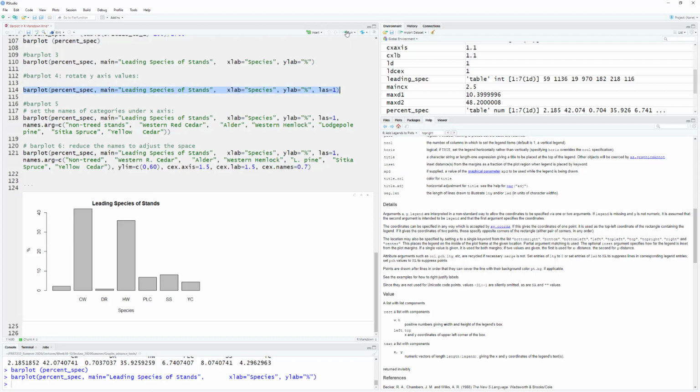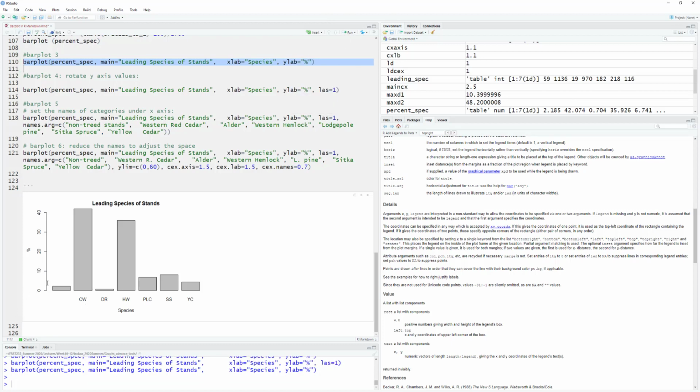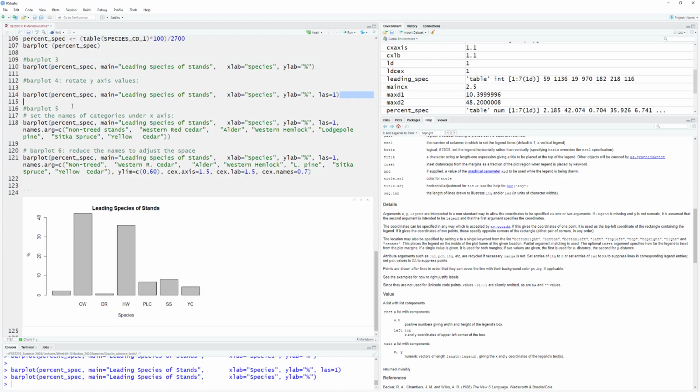I added this las equals 1. You can see I actually had the percentage in the other way. If I plot this one, you can see it better. We have the species and the percentage here. But in the next one, if I use las=1, you can see 40 was written this way, but with las=1, 40 is written the other way. So we rotate our x-axis and y-axis ticks.